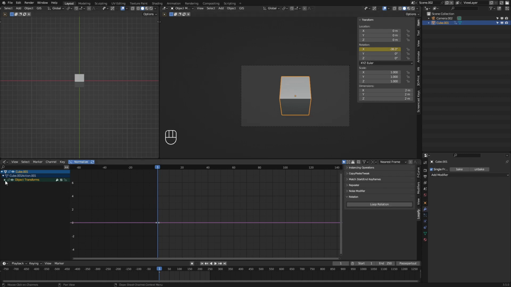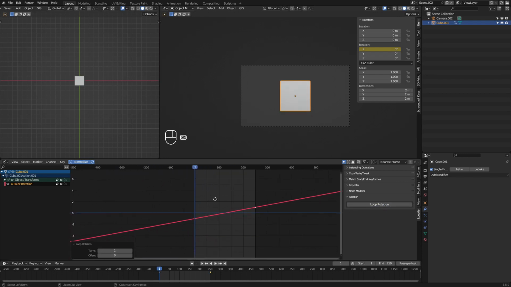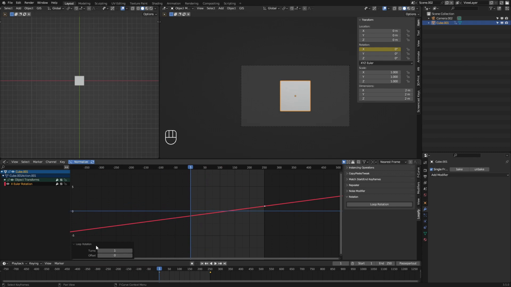To apply some operator, I must select the F-curve by double-clicking on it. I will press the loop rotation button. You can find properties of most operators of the Loopify in the redo window. Here is the parameter named turns. So maybe I want 3 turns. And now it makes 3 full turns in the range of the timeline.